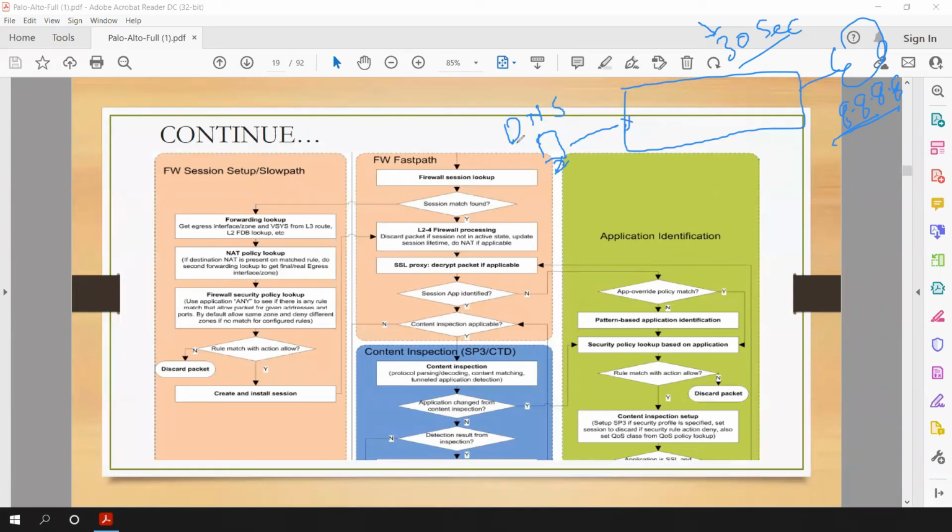So here it is just going to update the session, and it is going to update the lifetime of that session as well. It is going to update the session and define the lifetime: if this session is TCP type, it should be active for 60 minutes. This is UDP type, so it should be active for 30 seconds. And I think for ICMP, it should be active for 1 minute. So according to the protocol, this is going to define the lifetime of the session.